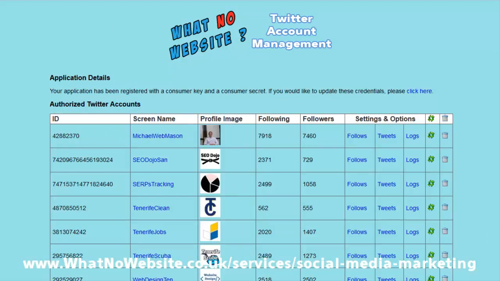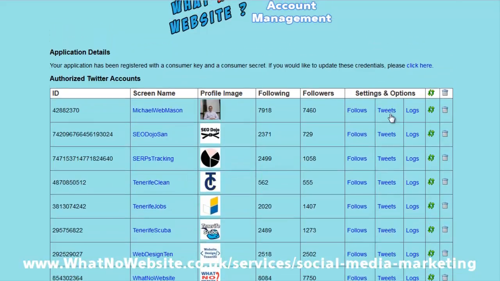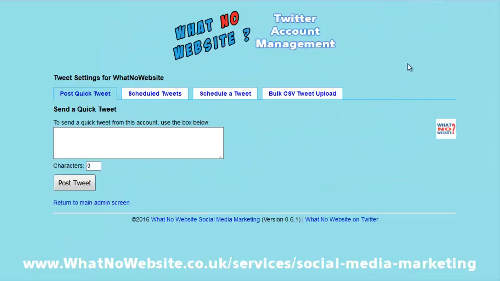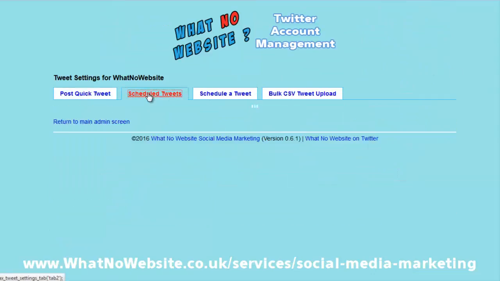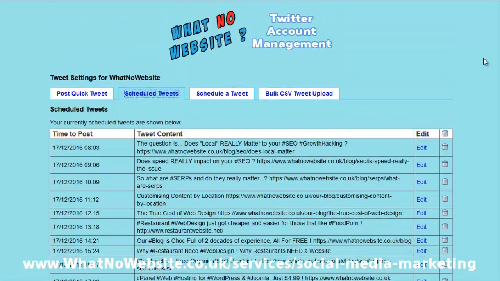So you can see here we have one platform running with a number of accounts. And if I go to the tweets option here, there we go. We know we've got scheduled tweets in this account, and there are all the tweets that are scheduled.